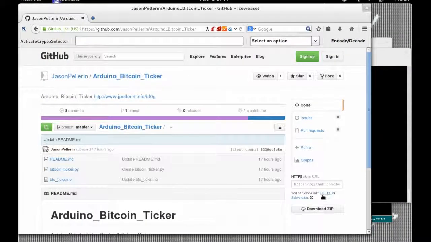Alright, so I've gone ahead and put the code on GitHub, so let's get the code off the GitHub here. I'll post a link to this GitHub so you can grab it. You can download the zip, or I'm going to go ahead and git clone it, so we'll just copy that.